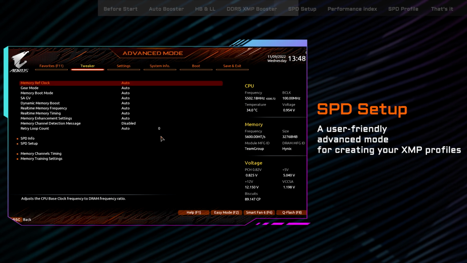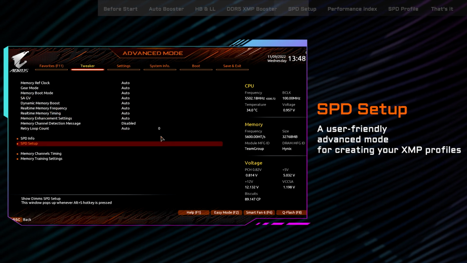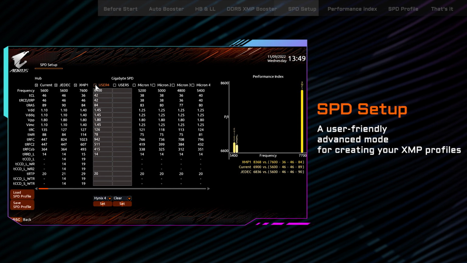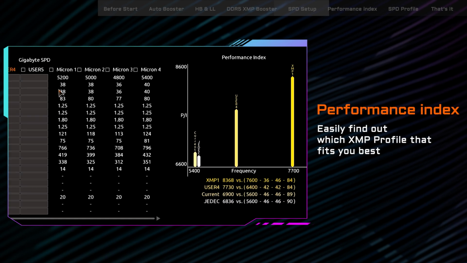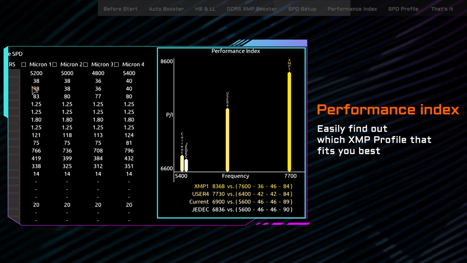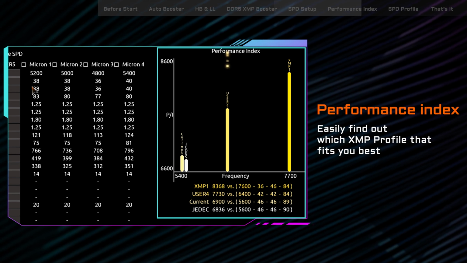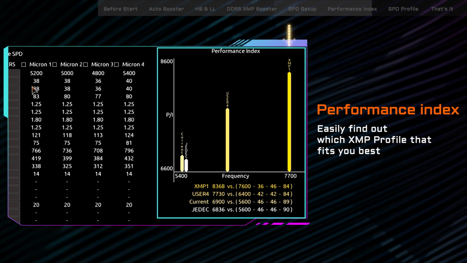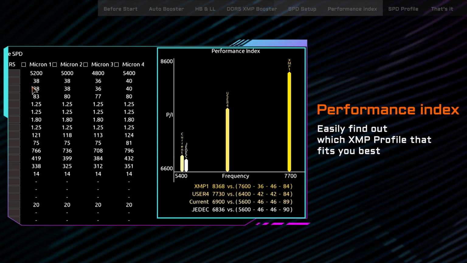For those who want to take things even further, we offer a user-friendly advanced mode where you can create your own XMP profiles. If you aren't sure which XMP profile is better, you can take a look at our exclusive performance index on the right side of the screen. Here, you can easily compare between XMP profiles and pick out the one that fits you best.